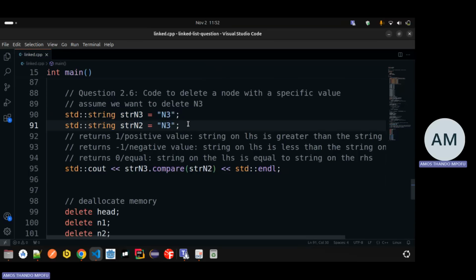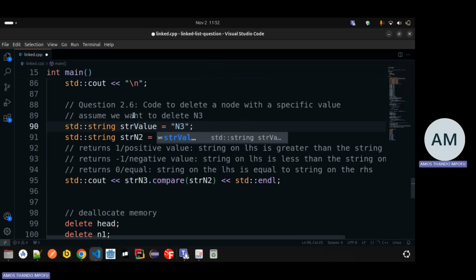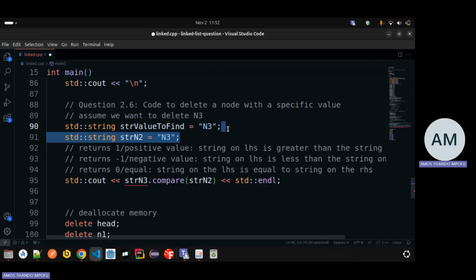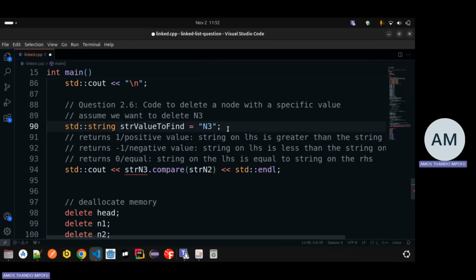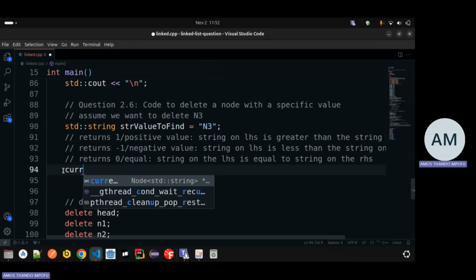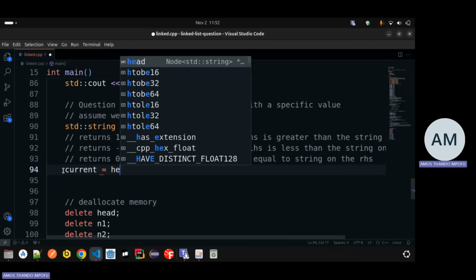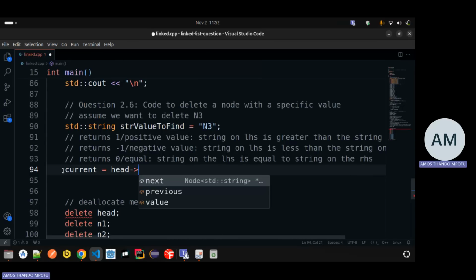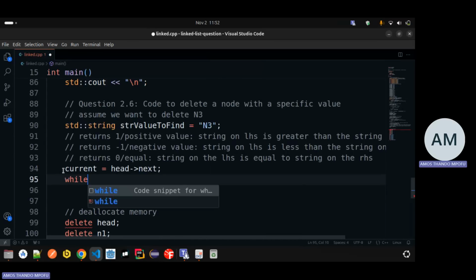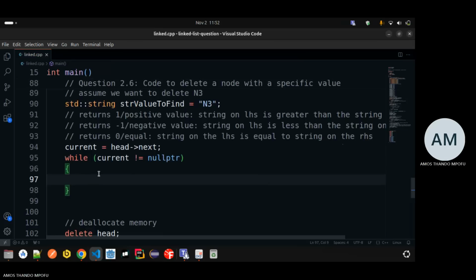So what I'm going to do is I'm going to say str value to find. You don't have to do this, right? You can literally pass in the string. You can literally type n3, but I'm storing it as a variable. So like I said, whenever we're iterating, I need to keep changing current to be equal to the head, because current will be storing other addresses that we do not want. So while current is not equal to nullptr, right? Current is not equal to null.